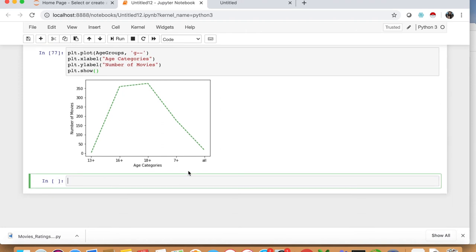Okay, so now you have your first graph. Basically, what that shows us is there are not that many movies with 13 plus restriction, and it's increasing with the age. So there are more movies that have an age restriction.